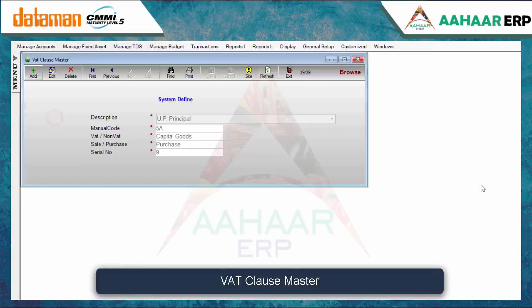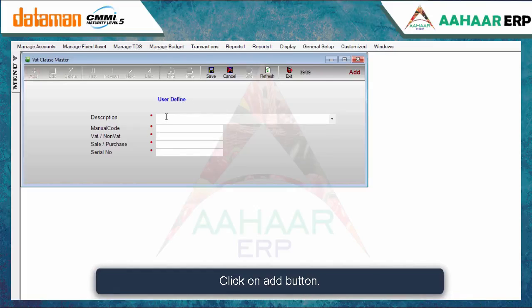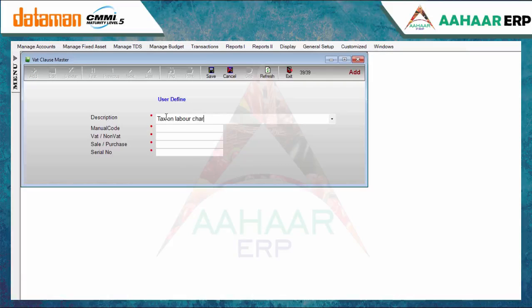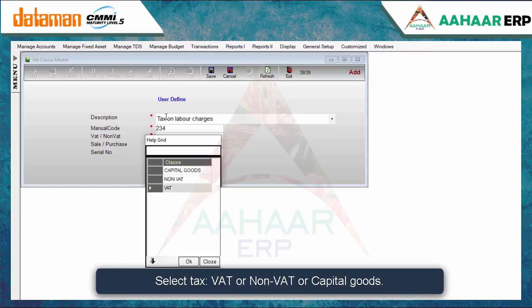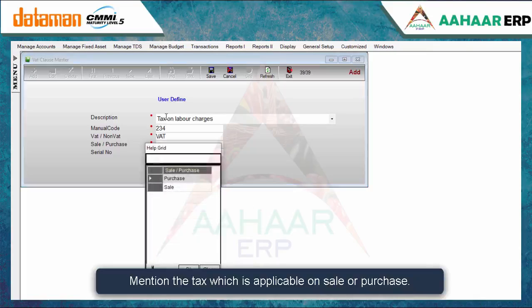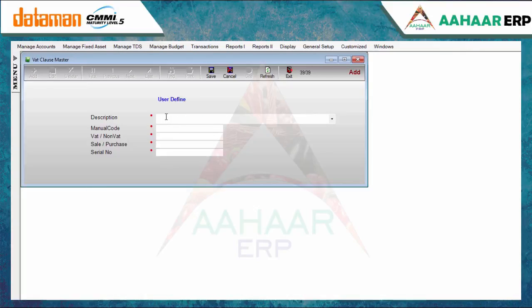VAT Clause Master. This form is used to create taxes which you want to apply. VAT is replaced with GST from July 1, 2017 in India. Click on Add button. Enter description of tax details in this field. Enter manual code for VAT clause. Select tax from the list, VAT or non-VAT or capital goods. Mention the tax which is applicable on sale or purchase. Save it.